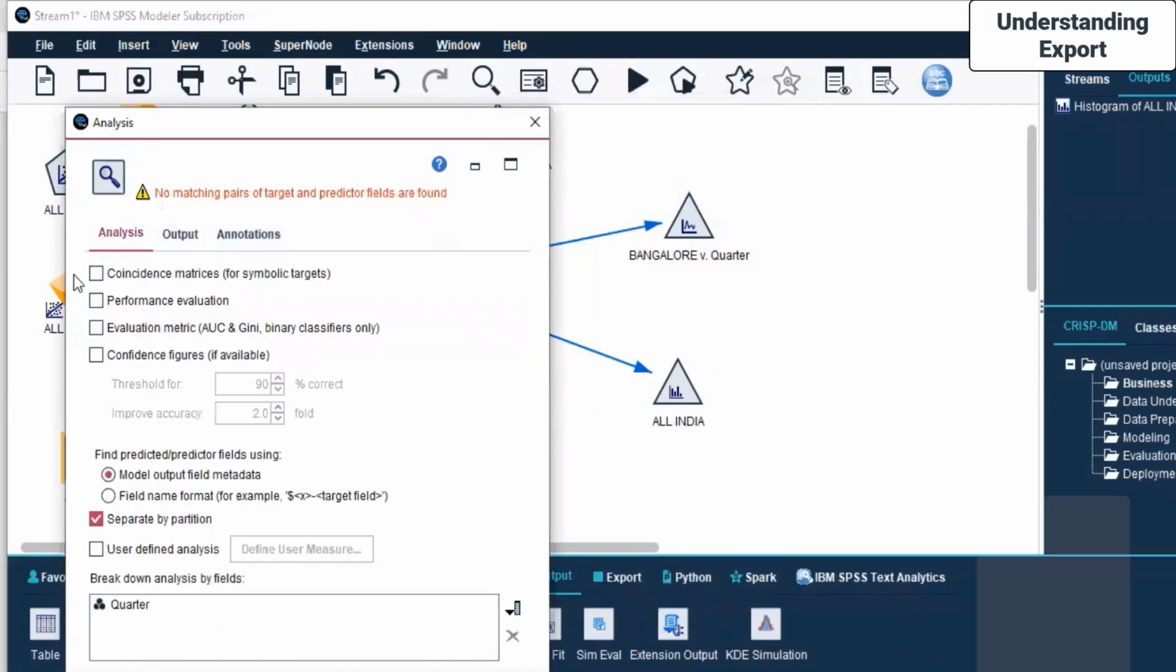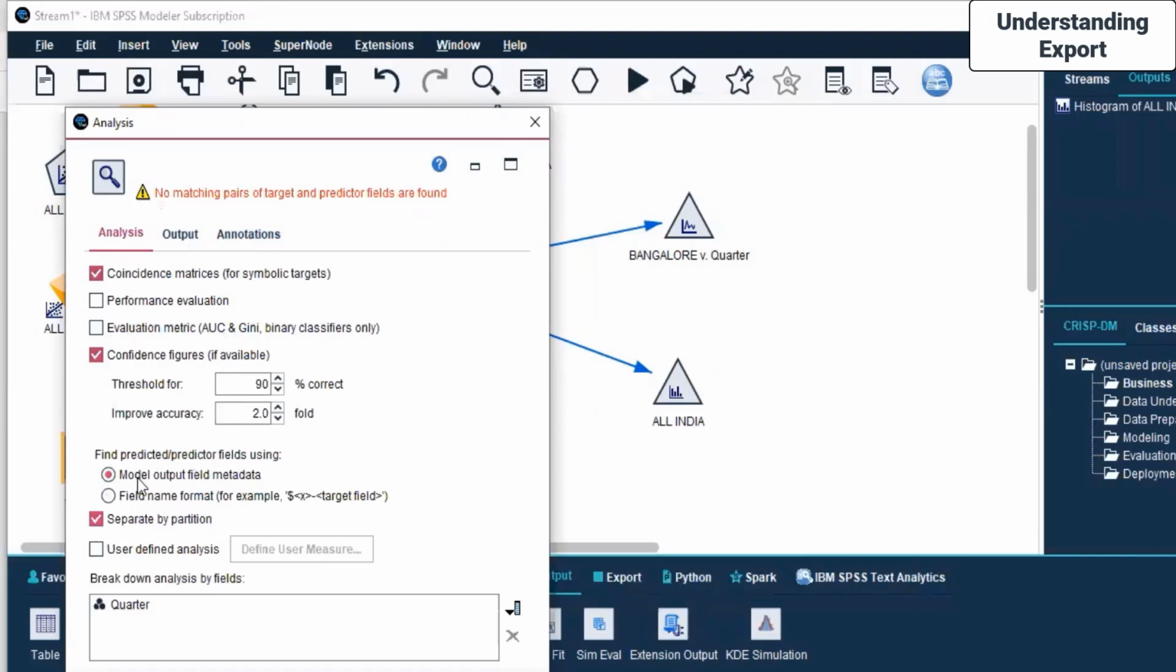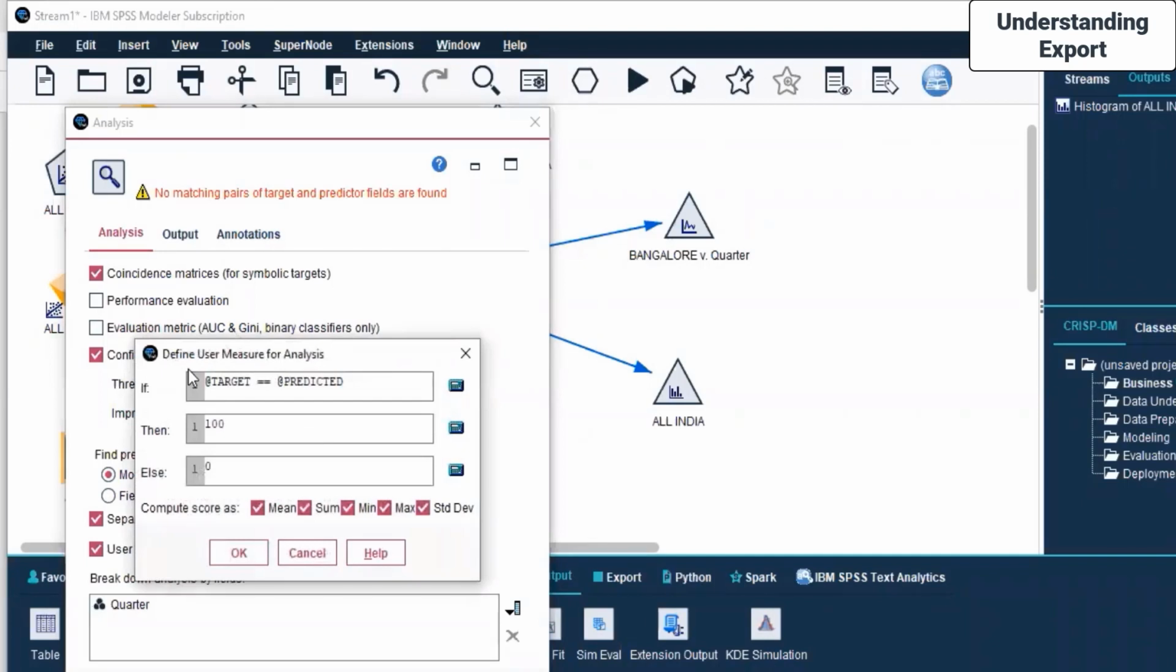click on analysis. Coincidence matrices, yes. Evaluation, we are setting this. Find the predictor field format, defined user measure. Let's select that and see. Target is equal to predicted. Okay, then yes, so that is okay.